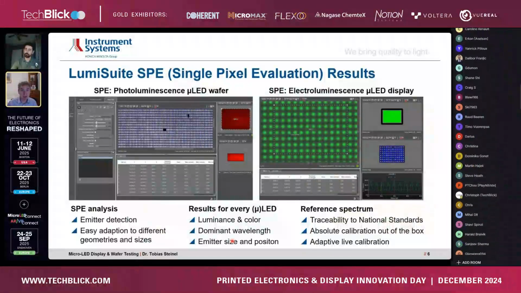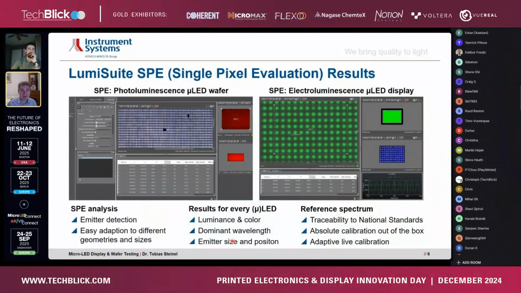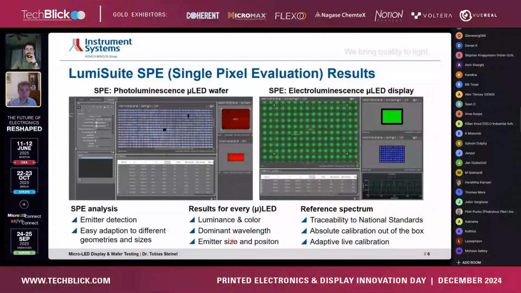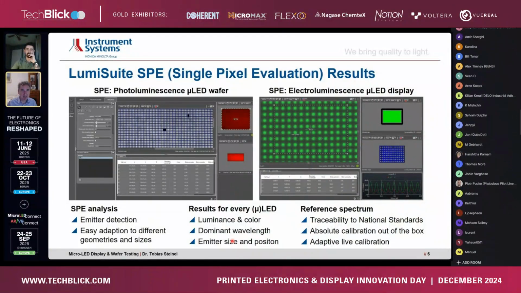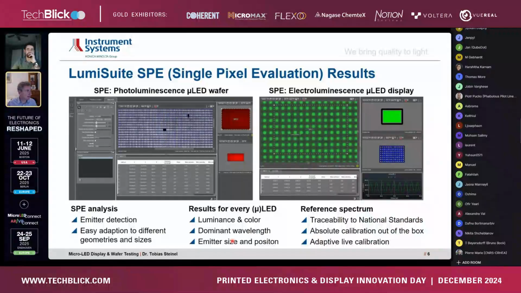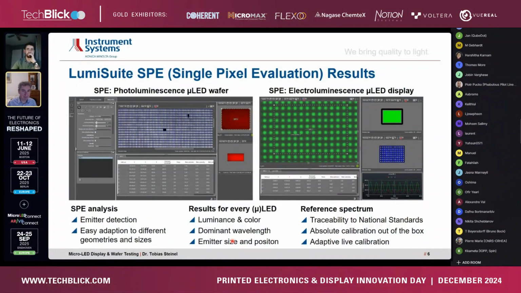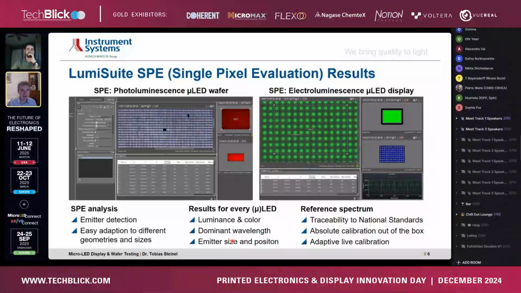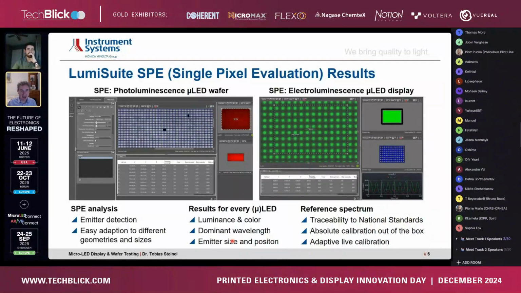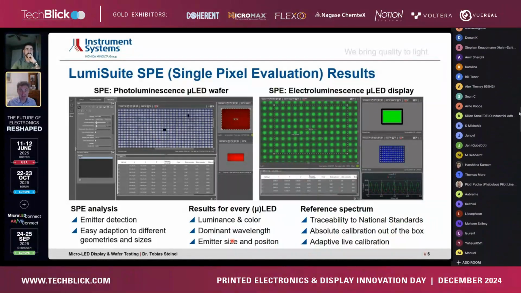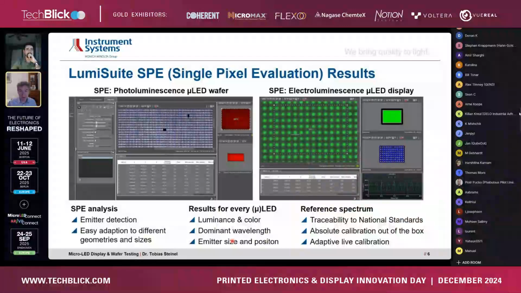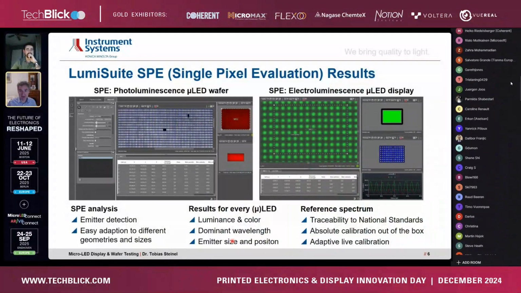2 examples for photoluminescence. On the left-hand side is our software. So what happens, you take an image that in the largest case that we had so far measures 2 million LEDs at the same time. And then you run some analysis over that. And you will get, for every single emitter, the luminance and color, the dominant wavelength, the emitter size and position.